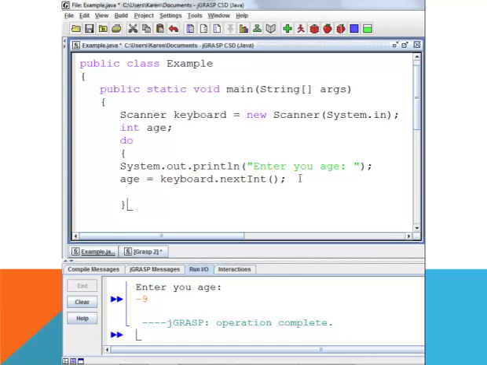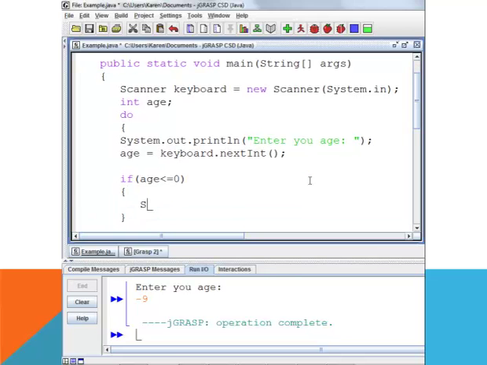So we're going to do while age is less than or equal to 0. And the do while loop ensures that it goes through the loop at least one time, so that's where we can ask the user to enter their age and save age. Then we need an if statement inside our do while loop that says if age is less than or equal to 0, then we're going to tell the user invalid input.